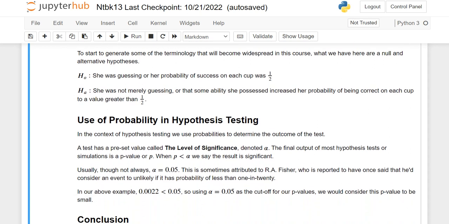And again, this is what I went over on the slide. Level of significance is alpha. It's usually 0.05. And when p is less than alpha, we say the result is significant.